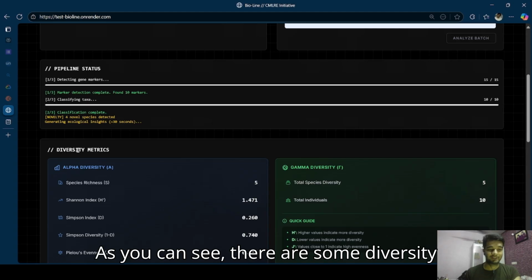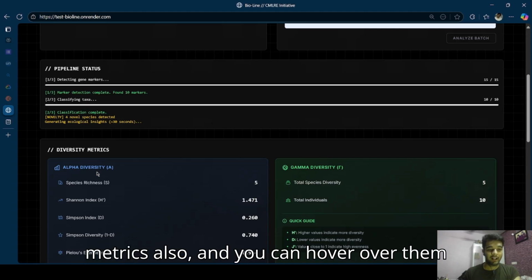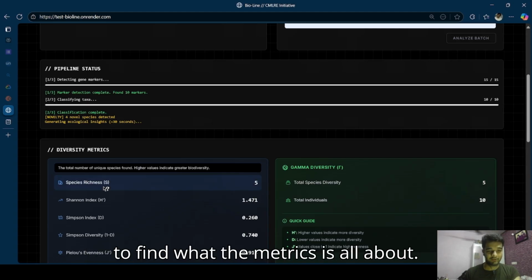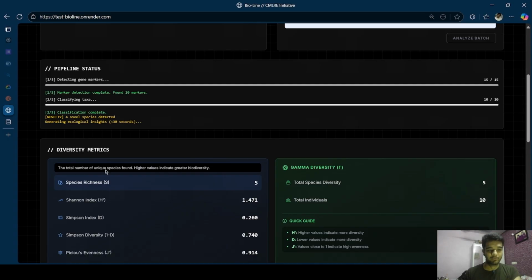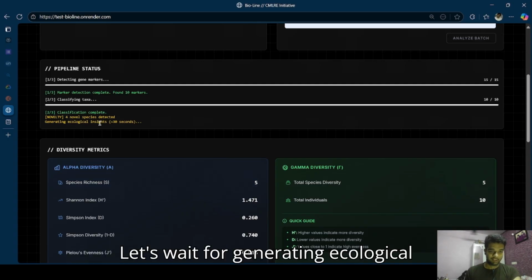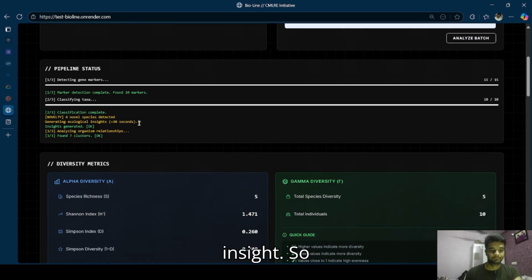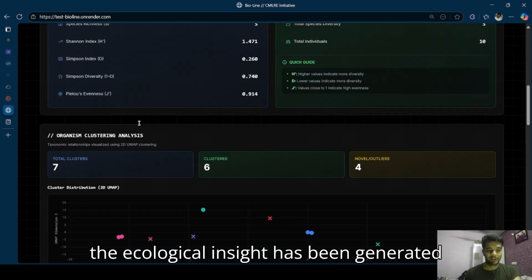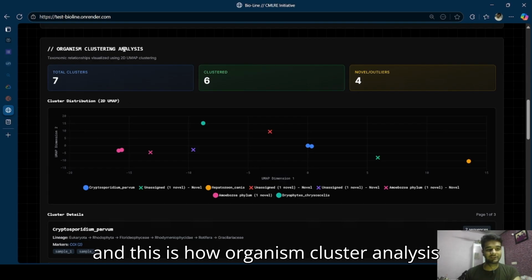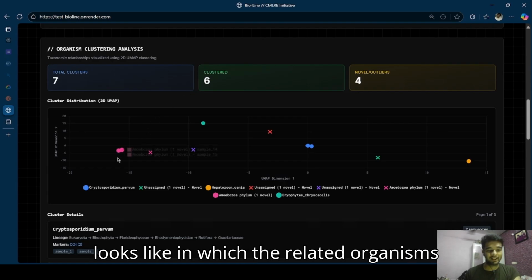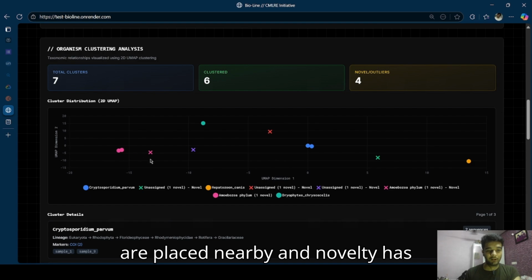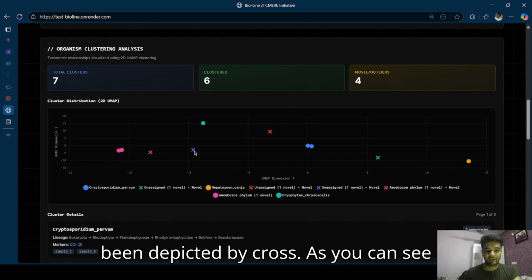As you can see, there are some diversity metrics also, and you can hover over them to find out what the metrics are all about. Let's wait for the ecological insight to generate. So the ecological insight has been generated, and this is how the organism cluster analysis looks, in which related organisms are placed nearby, and novelty is depicted by a cross.